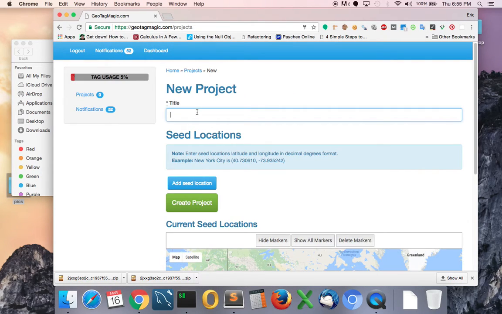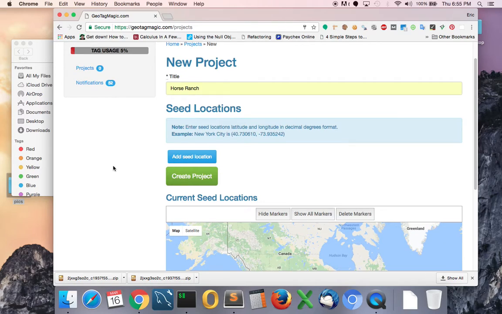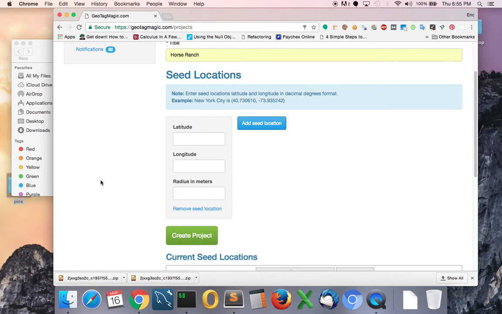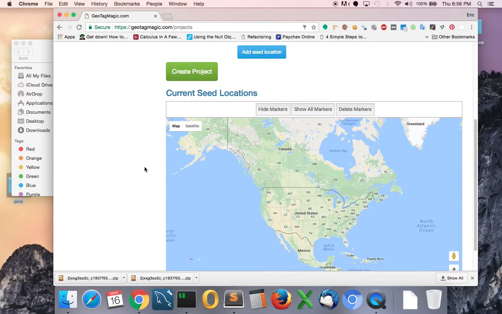We'll give it a name. We'll call it Horse Ranch, because I got a bunch of horse pictures. Now, what I need to do is add seed locations that are going to be used to randomly generate locations from. I could do it this way. If I have a specific latitude and longitude that I know what it is and I want to put it in and put in a radius, but it's even easier than that.